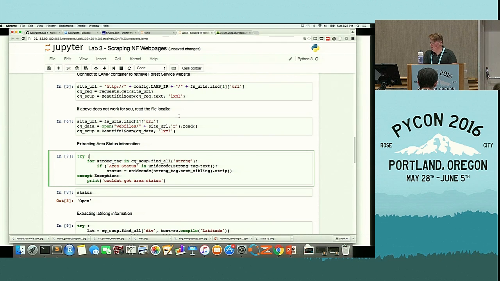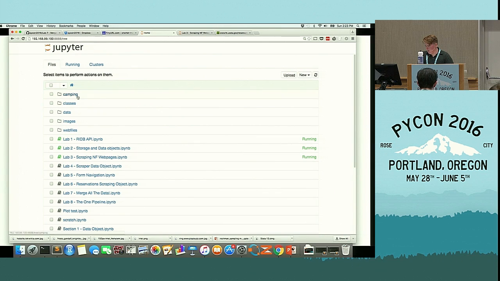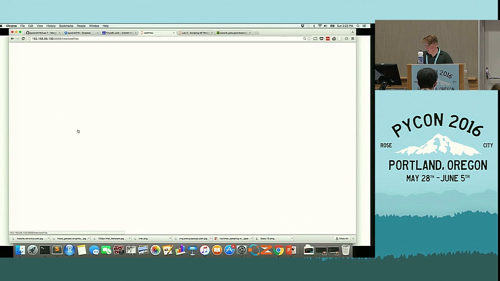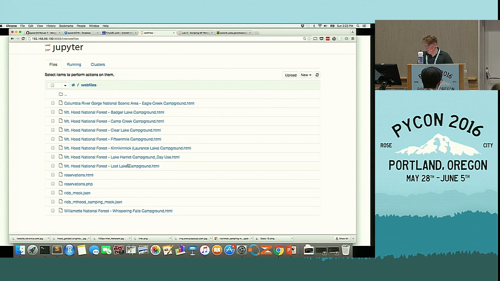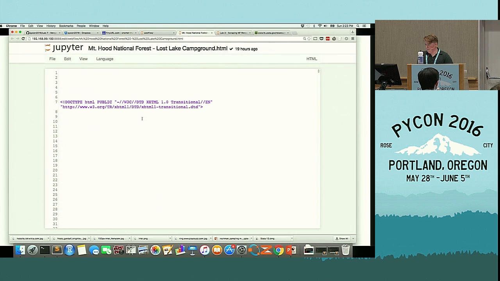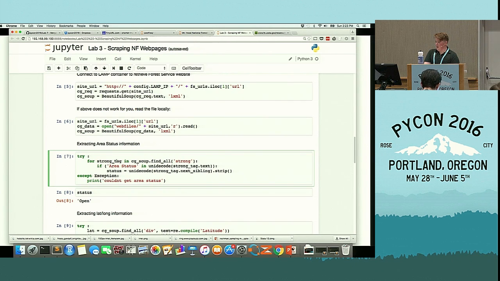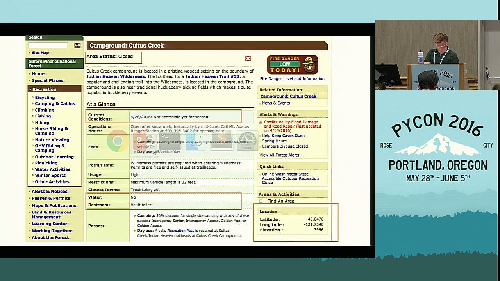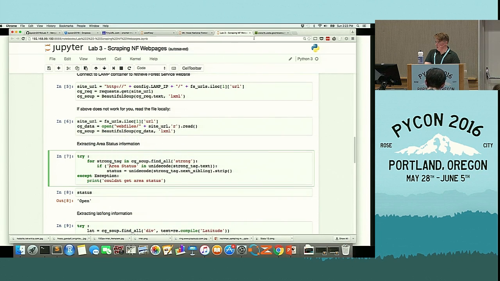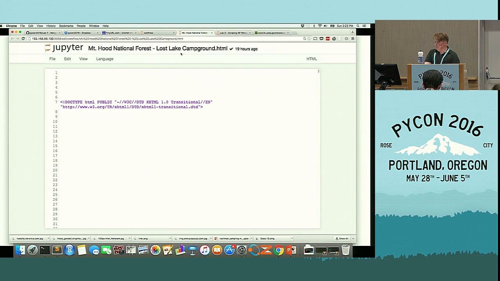So I think here, I'm going to go over to the web files, and I'm going to open up, let's say, Lost Lake. So these are some things that I do when I'm going to be scraping a web page. I'm going to talk through a little bit of, we want this area status situation, which if we come back over to here, we have this area status, uppercase A, uppercase S. So let's look and see if we can find that.